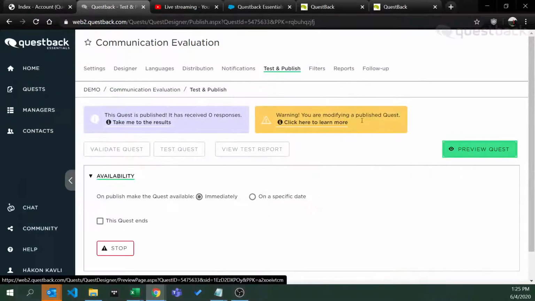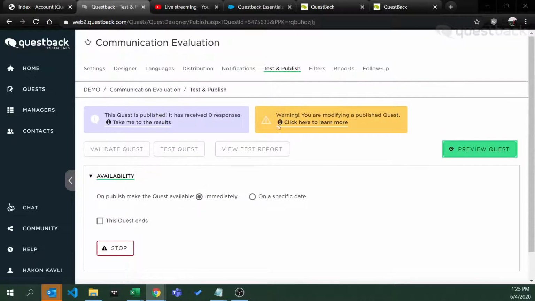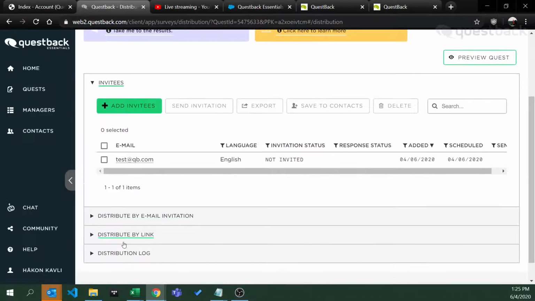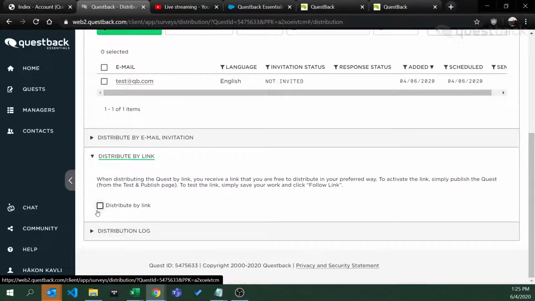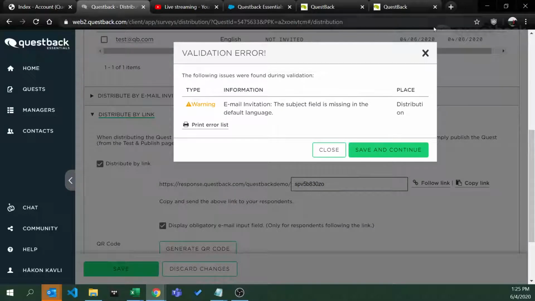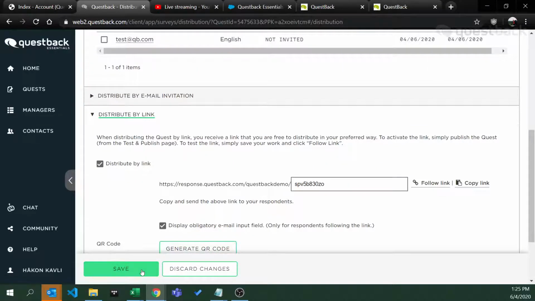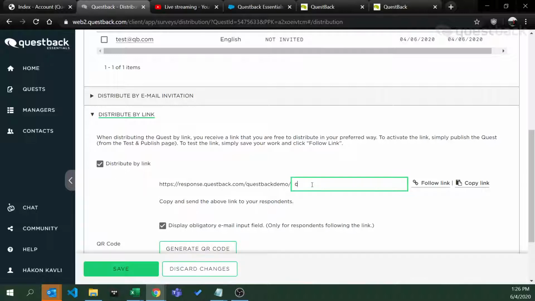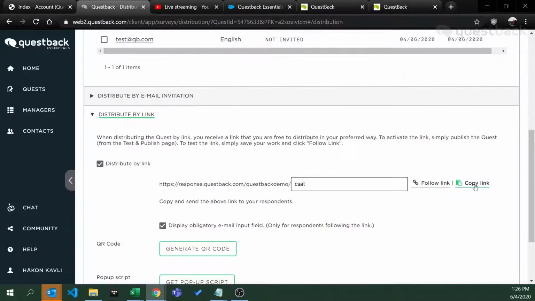Just one moment before I do so, I would like to recommend to you to also visit distribution, activate distribute by link, and then name this link something quite short, for example CSAT, and then you can copy it.